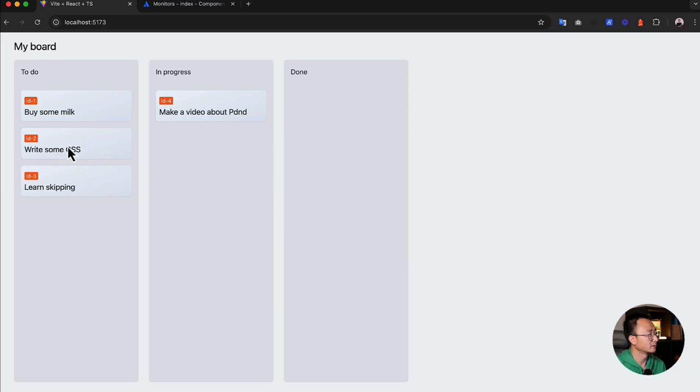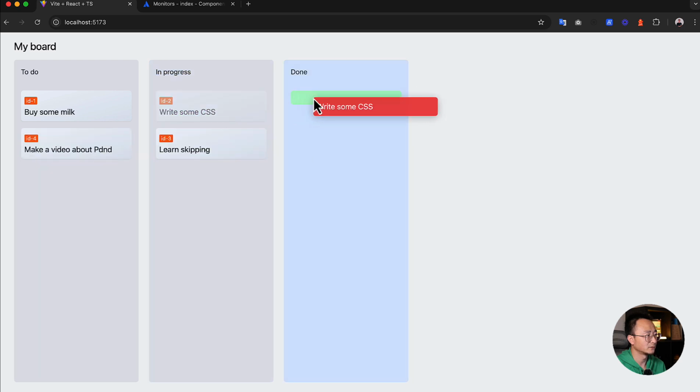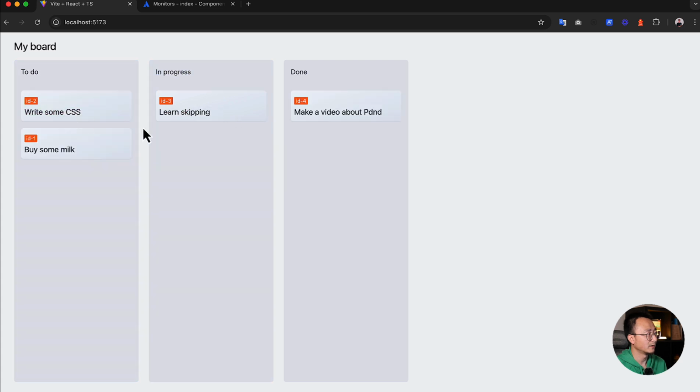Let's say I'm moving ID2 to ID4, or I move ID4 to ID1, move ID3 to ID2, or move ID2 to another column. Yeah, it looks good. To be honest, the move card logic is a little bit more complicated than I thought. I asked ChatGPT to generate some logic for me, so it's not necessarily correct, but I guess you get the idea of using this kind of setup.